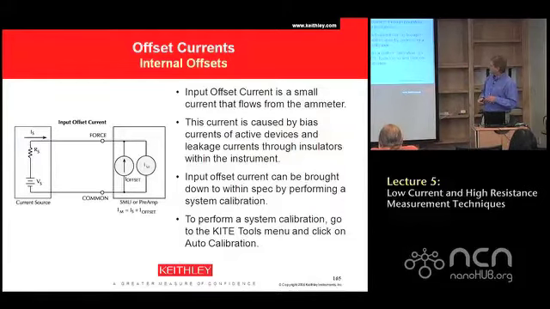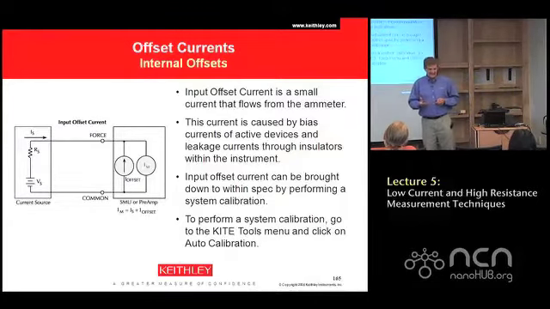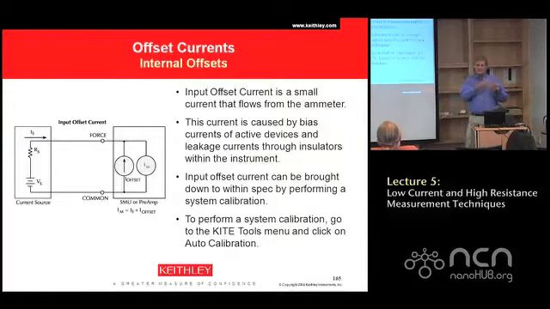In some cases, your input offset currents can be brought down within spec by performing a system calibration. Now, as it turns out, the Model 4200, by its nature, by its design, doesn't require a calibration to bring the offsets down, or periodic calibration. But some other instrumentation requires a calibration every half an hour or some other means of bringing the offsets down.